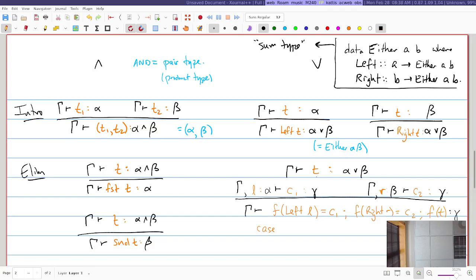I have to actually use the T. I was like, wait, I didn't use T in my definition at all. That's not good. Right, it'd be like defining this helper function and then calling it on T. But I can write it directly by saying case T of, and then I would say, well, if it's left L, then C1. Otherwise, if it's right R, then C2. Okay, so you could write it this way as well.